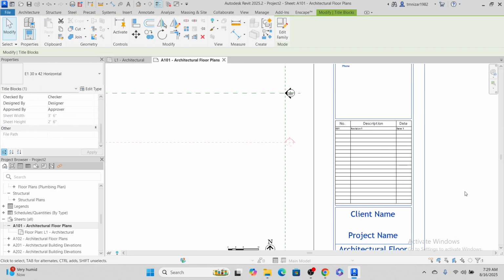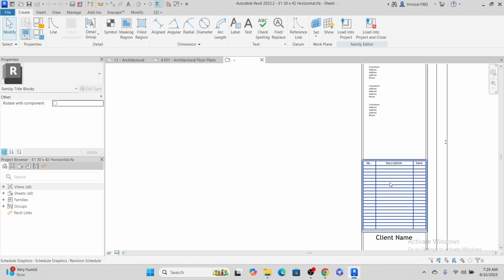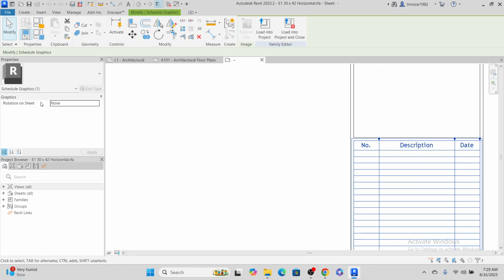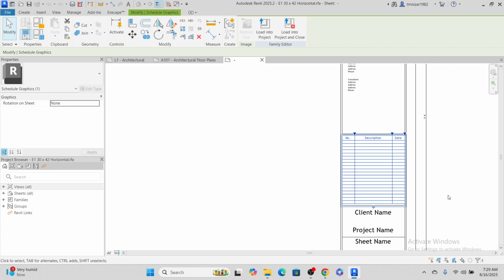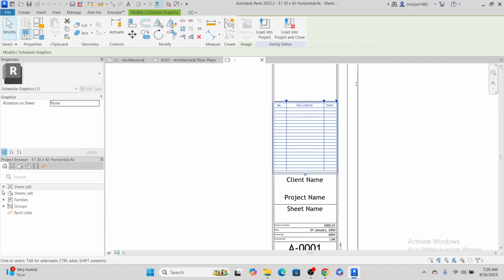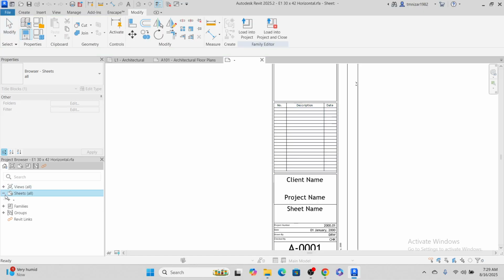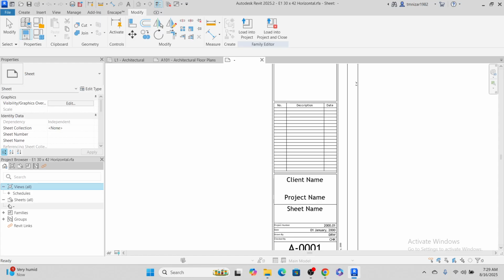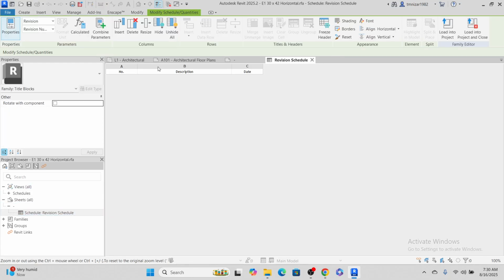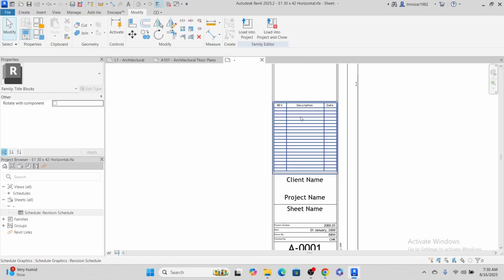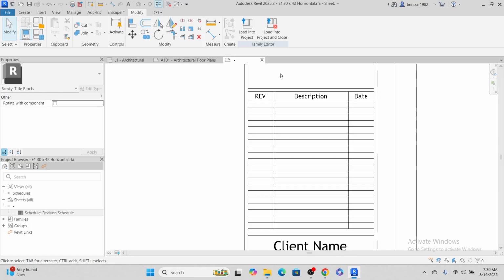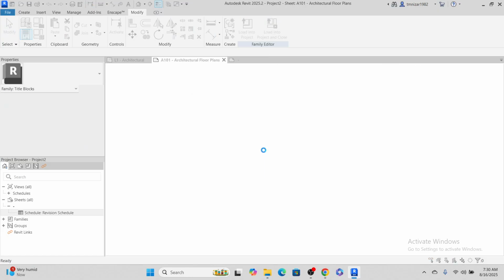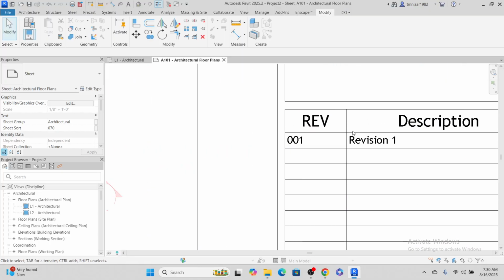You can change this name in the family, edit revision number. Example, if you click here, this edit family. So here, if you go to the table, where is the table? Yeah, here. Here you can make it REV. Okay, that's all. So it will come as REV here. Then load into project. I don't want to save. Alright. So it will be changed to REV.